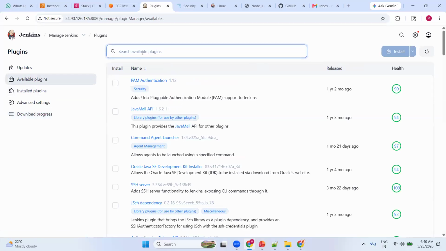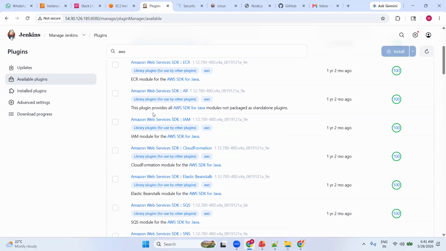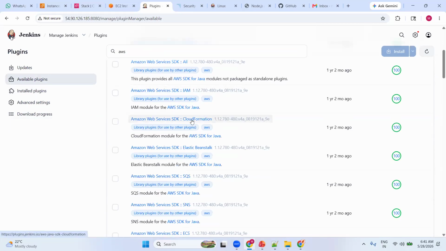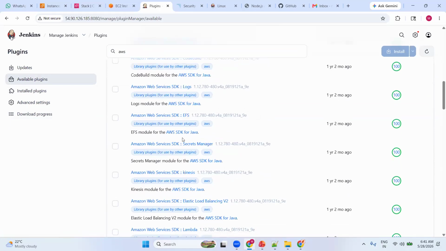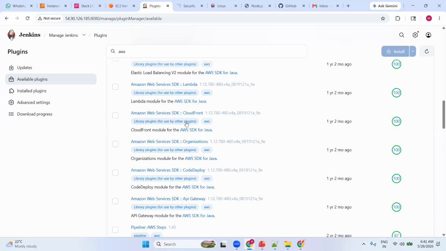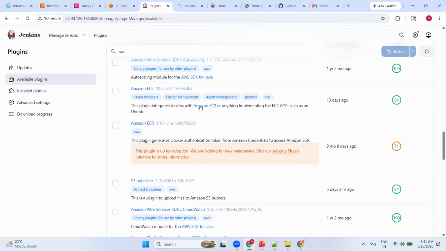For example, I wanted to know all the AWS plugins, right? So it will show here. For example, AWS credentials, using access key, secret key, that is also possible. And other than IAM, CloudFormation, SQS, anything if you wanted to integrate with your Jenkins, it is all available. You just need to select it and run it. Without these plugins, it is not possible to create any of the resources. For example, EC2, right? Just select it and install it.